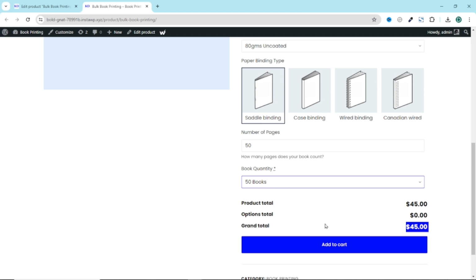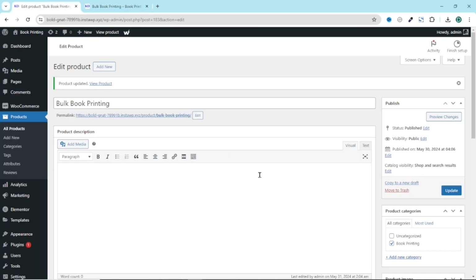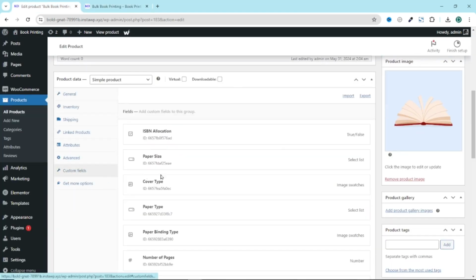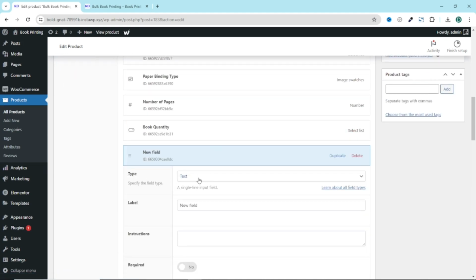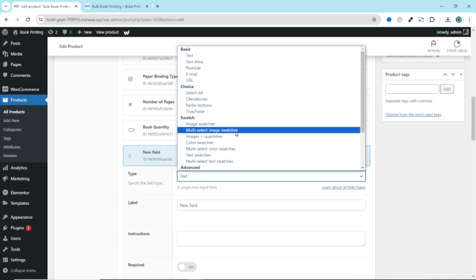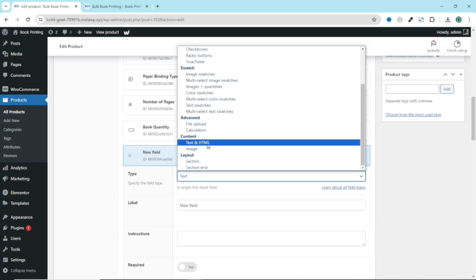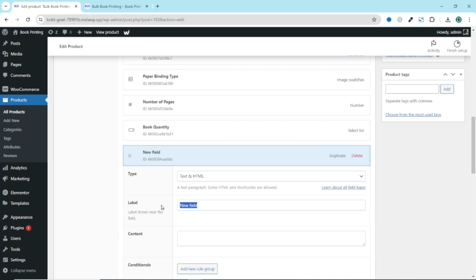Take note, it's not going to be a formula. It's just going to be visible text I will enter so that users will know the kind of percentage they are getting. So I go back, going down, custom fields. Take note, it's also going to be a field. Then the type, I'm going to select HTML, text and HTML. The label, I take it off.